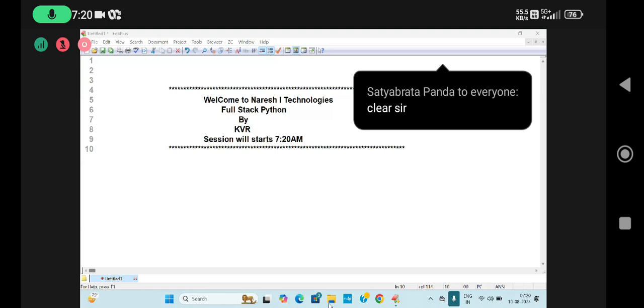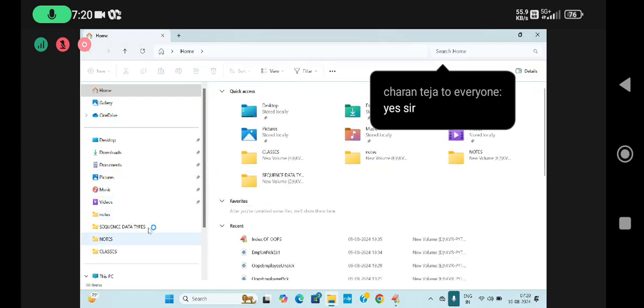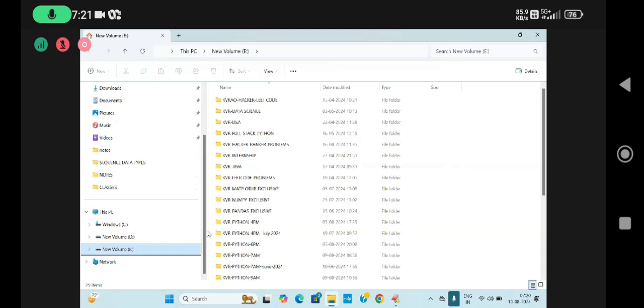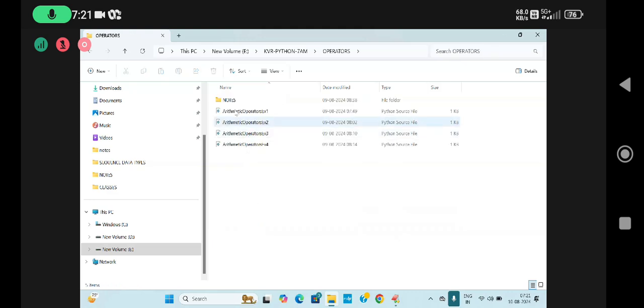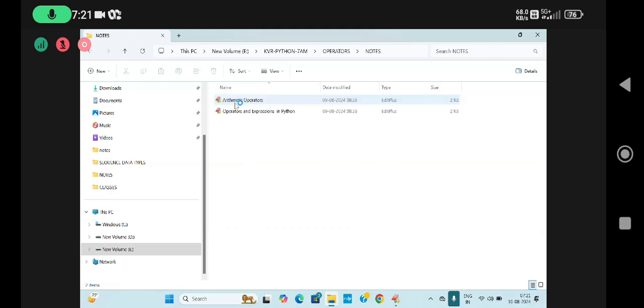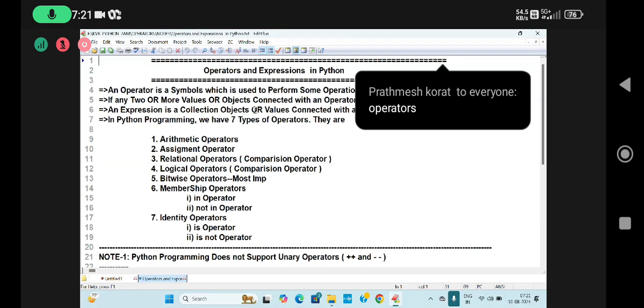Today, in the last class, we already started the most important concept. What was the topic name, students? What was the topic name? Come on, all of you. Operators and expressions. Operators and expressions.